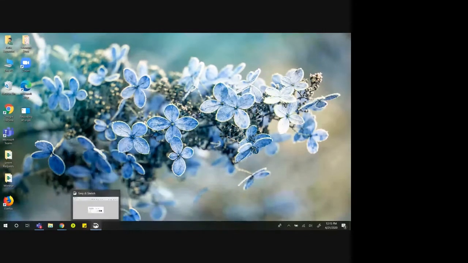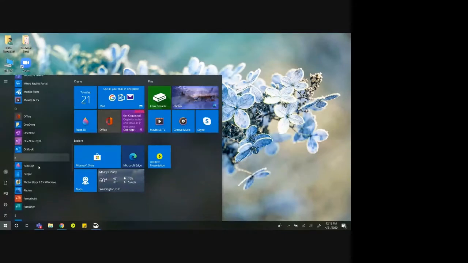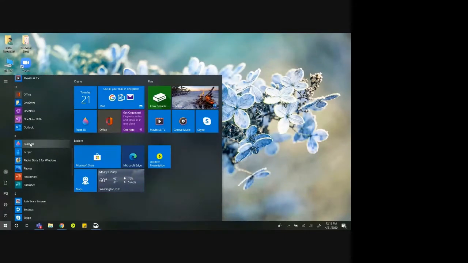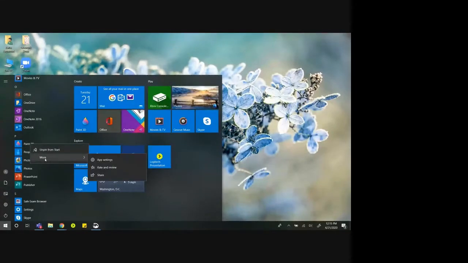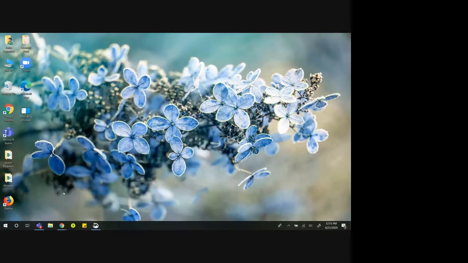In addition, I can go into my start menu, and if I find an app that I want on my taskbar, so for instance, whatever this Paint 3D is, I can right click there, go to more, and go to pin to taskbar, and that will keep that icon right down here if it's something I use frequently. So just a nice way to get your icons that you use frequently down in your taskbar for quick access.